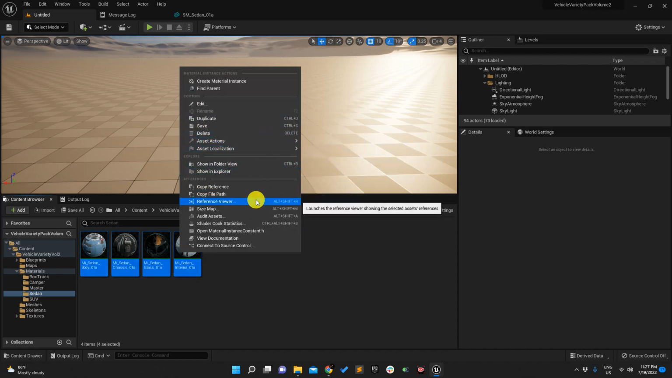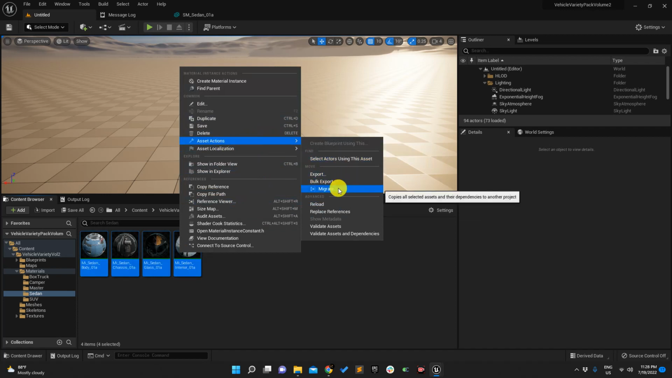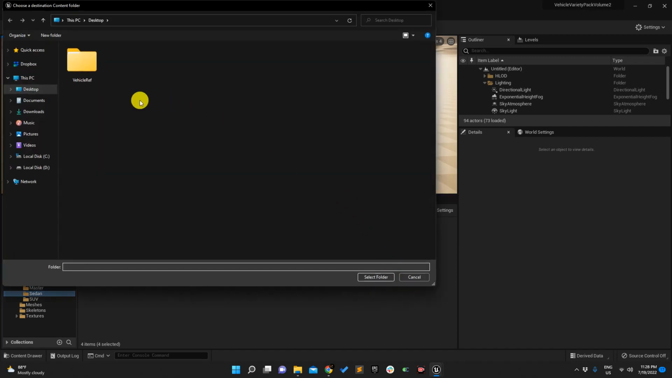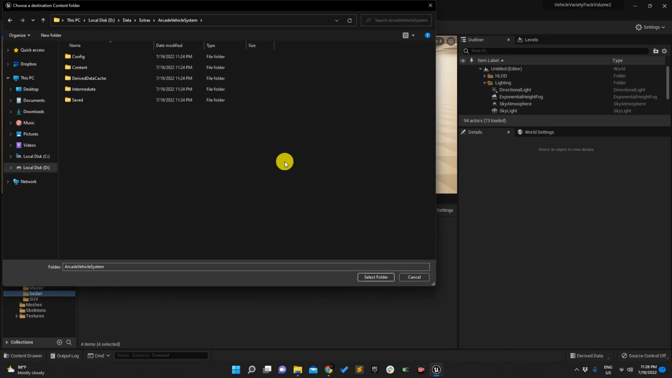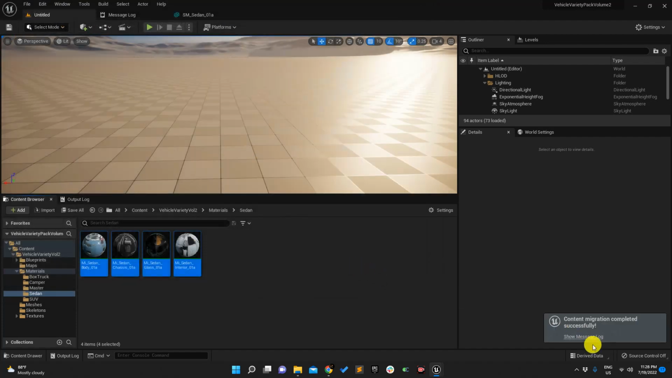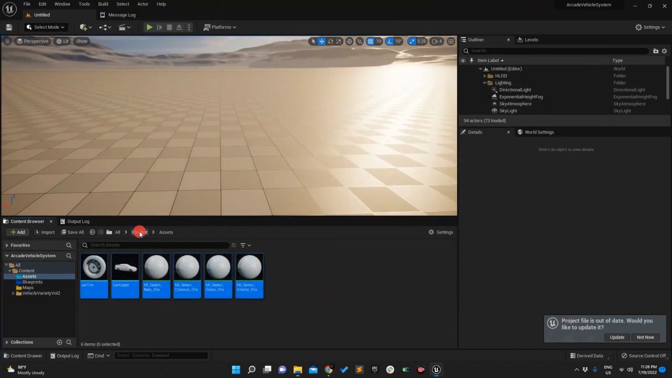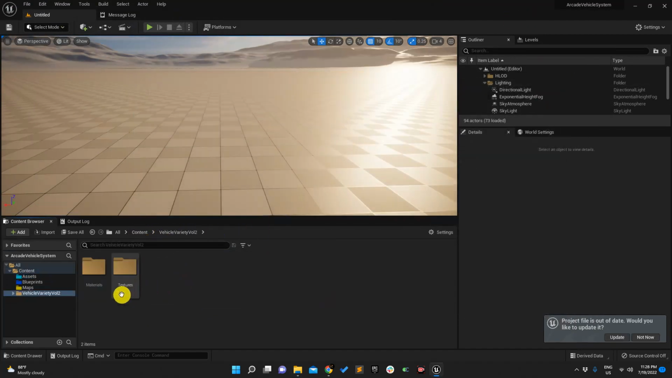Asset actions, migrate. It will automatically select all the dependencies for you. Just click OK, and choose the path where you want to migrate. I am inside my project folder, Arcade Vehicle System. Go inside the content and select folder. The migration is completed, so we can close it now. Let's check if we do have it. Yes, we do have it.